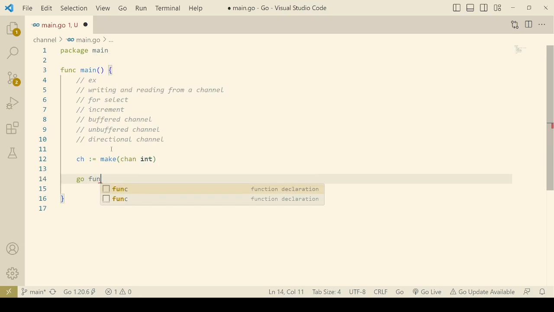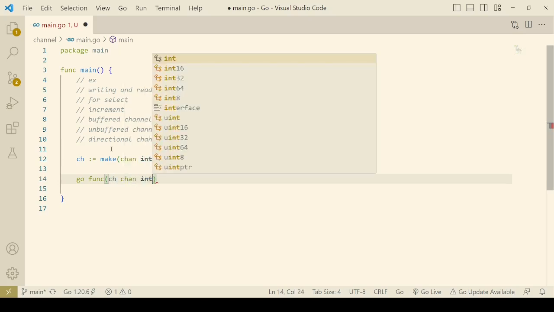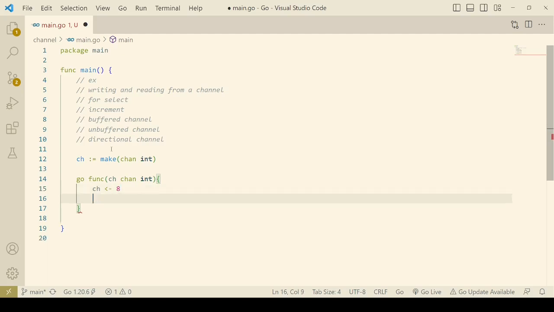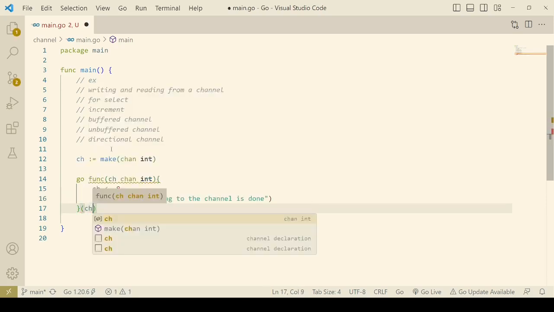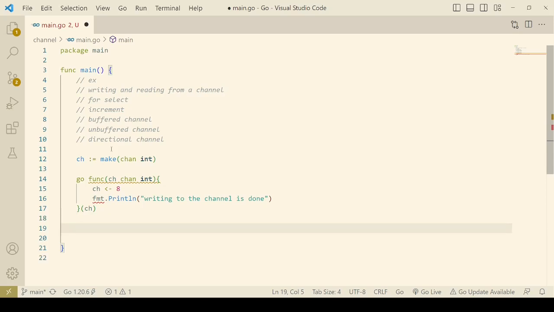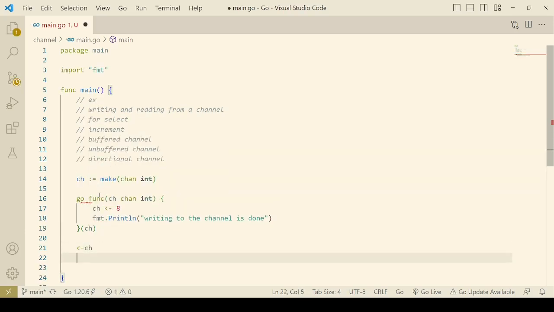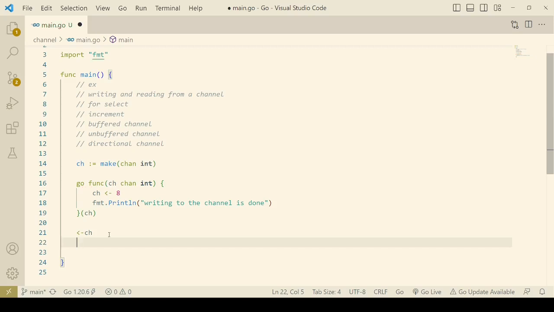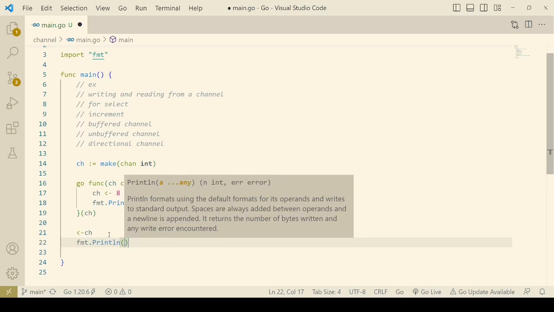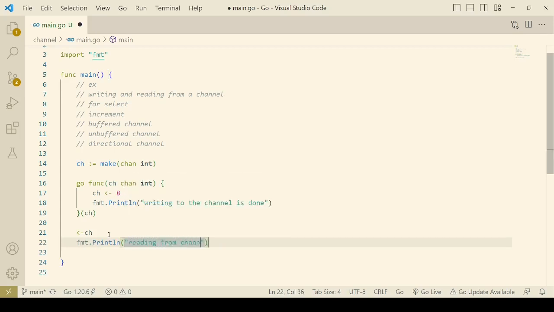So we will declare another function which will run on a different goroutine, which accepts a channel of type int and writes to that channel. So we'll say fmt.Println writing to the channel is done, and then we will pass this channel to this, and then we will read whatever is written in the channel. So this is a way to read that, and we will say fmt.Println reading from channel is done.